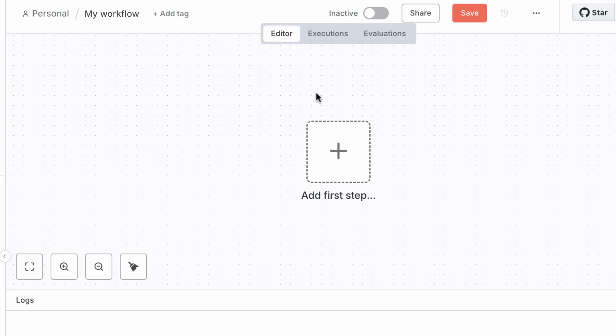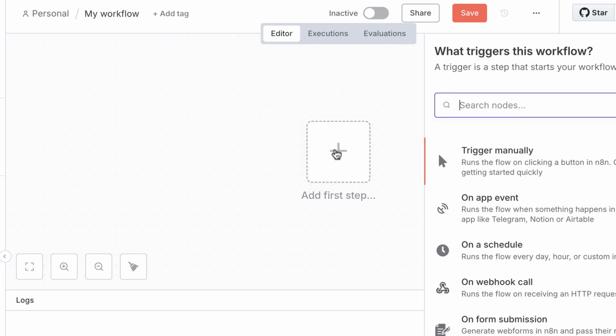To get started, let's go ahead and add our first step. So every workflow should start with what they call a trigger. When you select add first step, you will see from the right that the node library pops up, and then there's actually a longer list down here below that you can scroll down through. But every workflow should start with a trigger.